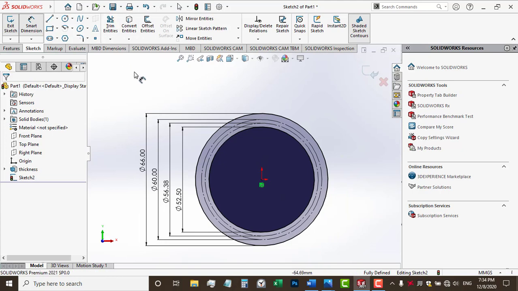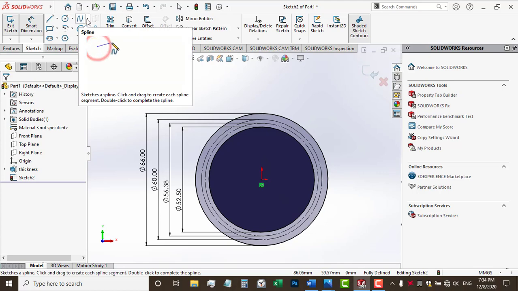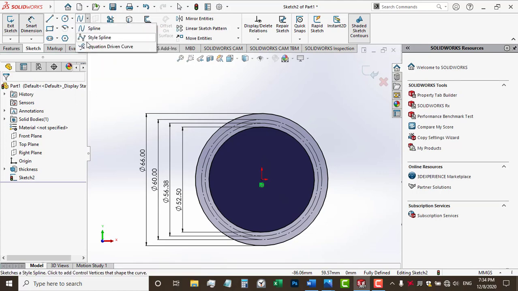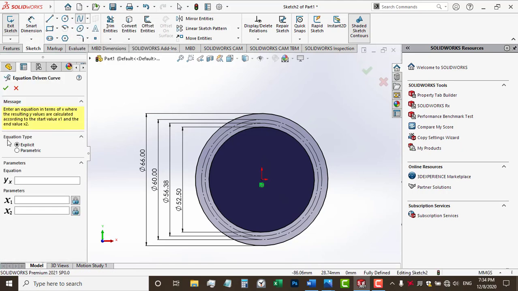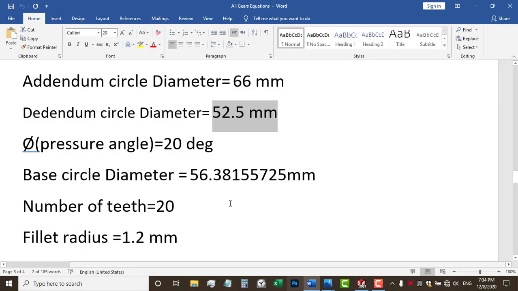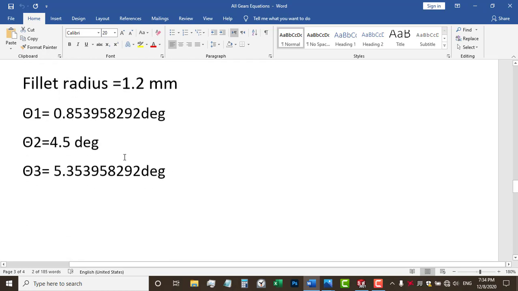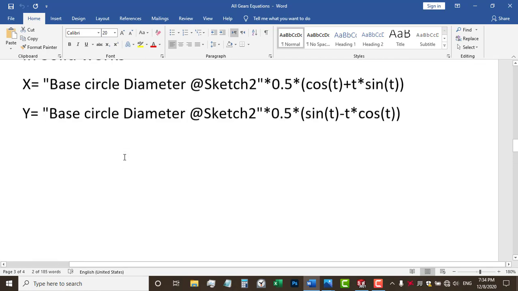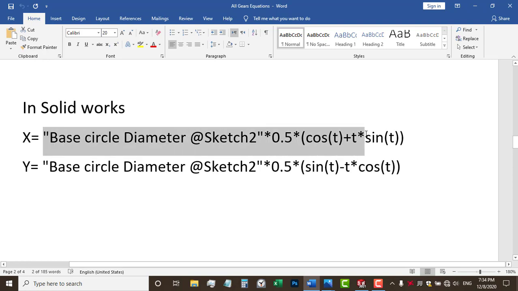Now I'm gonna make the involute curve. So all I have to do is to go to spline, and I will click on this arrow and choose equation driven curve. So in the equation type, I'm gonna choose parametric. So this is the x-axis and y-axis for the involute curve. So I'm gonna go to my file and copy and paste these equations.